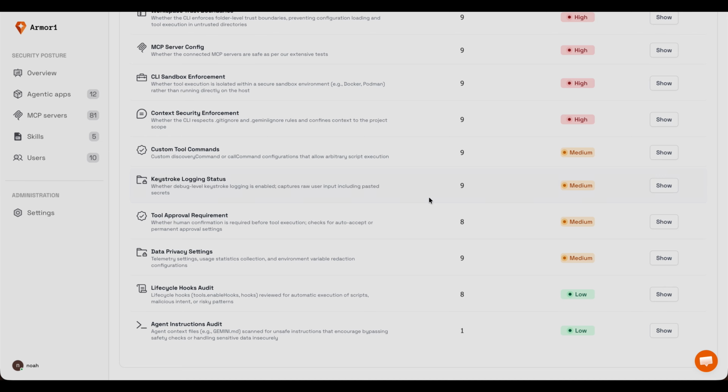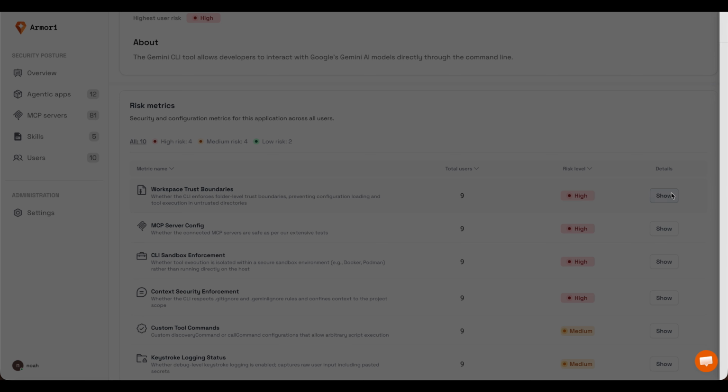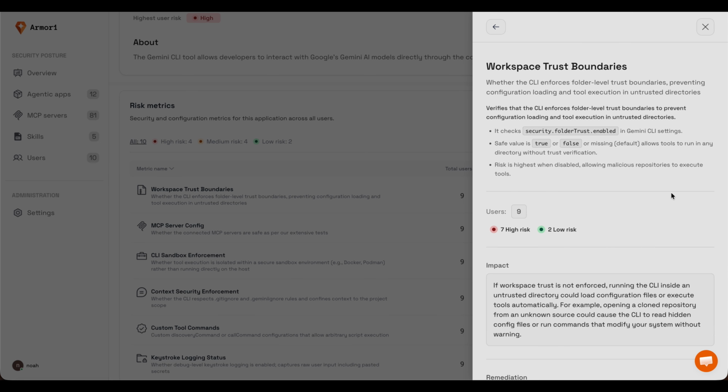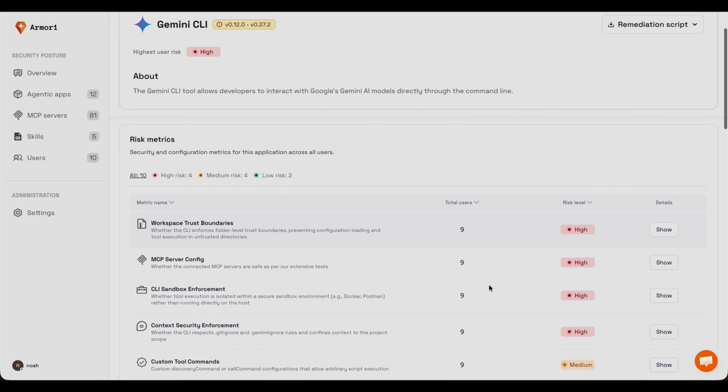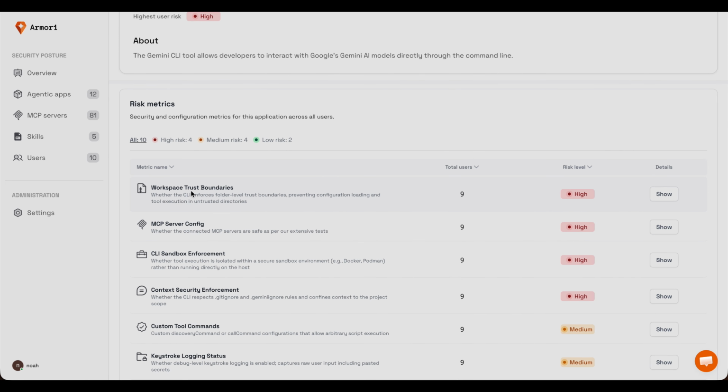If the assistant needs approval before taking sensitive actions, it becomes much harder for hidden instructions to turn into silent exfiltration. And lastly, I want to take a look at workspace trust boundaries. This helps reduce the chance that a malicious repository or folder can quietly influence behavior outside the context that should actually be trusted.